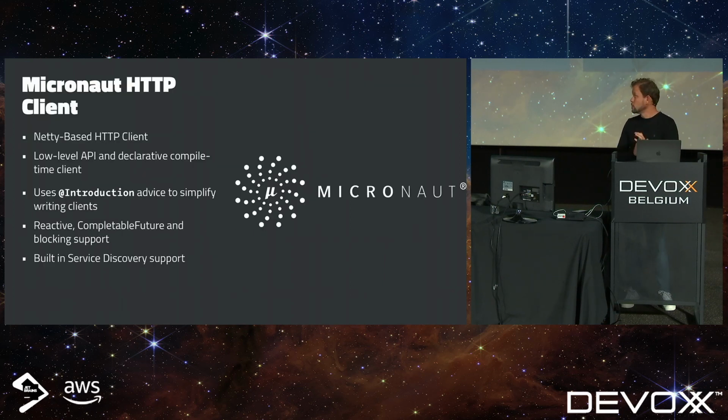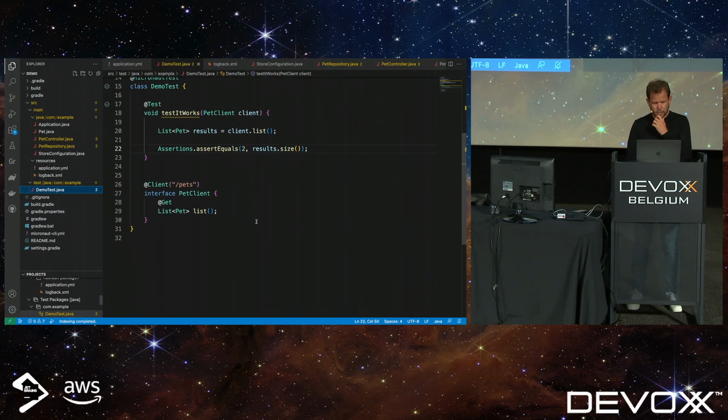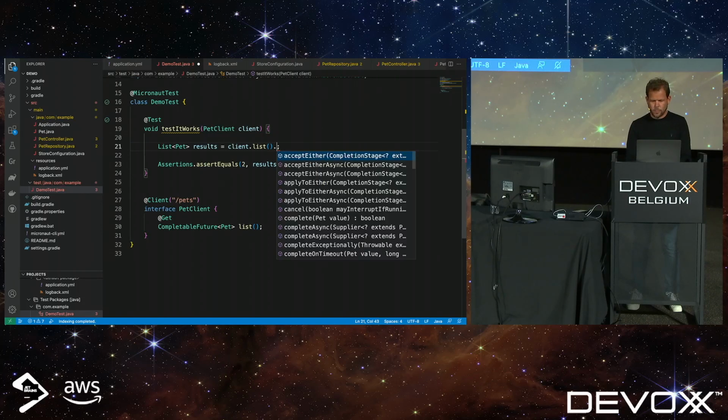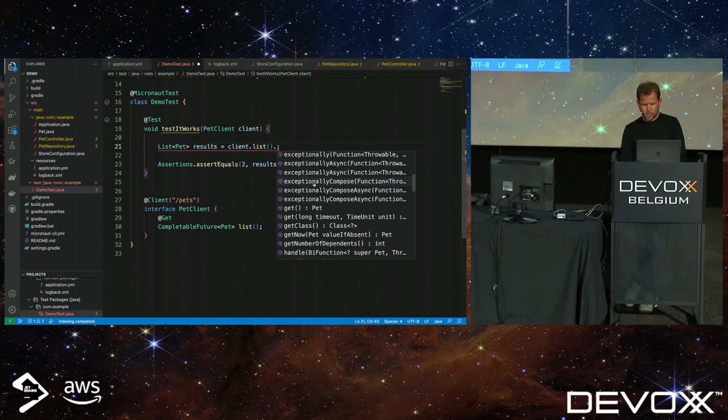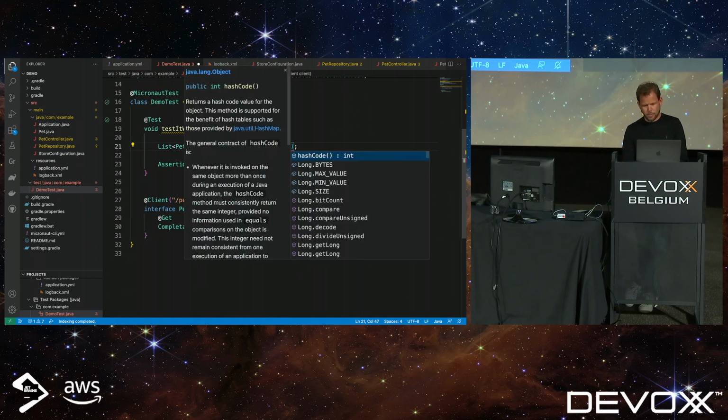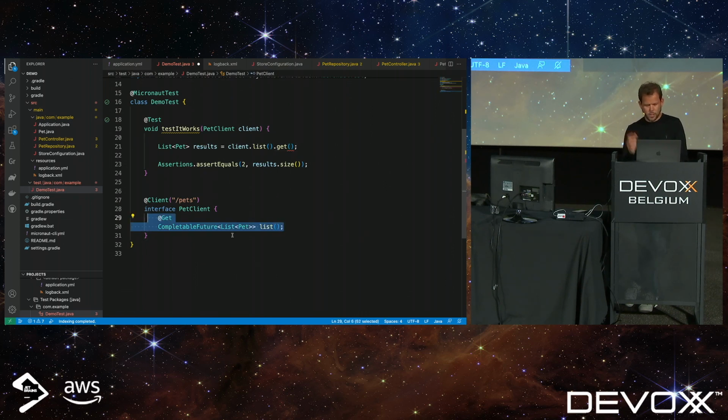I already demoed the HTTP client, but we'll just talk about it. It's a Netty-based HTTP client. We have both a low-level interface and also the declarative HTTP client. It also supports reactive types, like CompletableFuture. For example, if I go over to my client and say I want to use a CompletableFuture, then I can say get, and you can supply a timeout here or whatever. And this call becomes asynchronous, essentially.